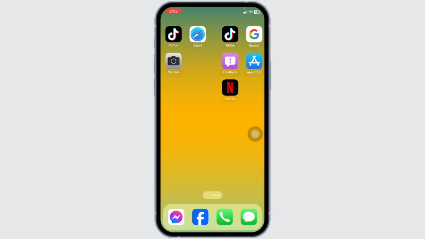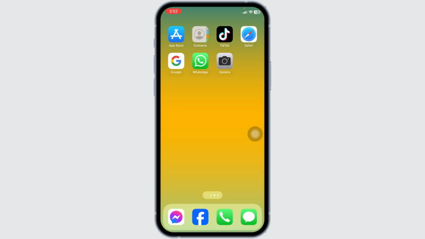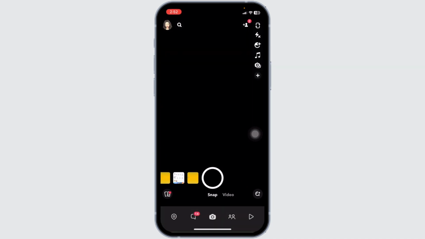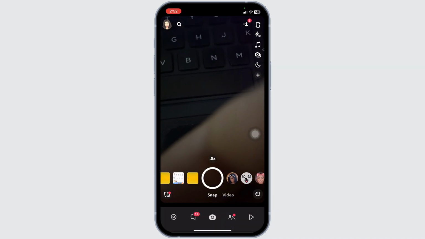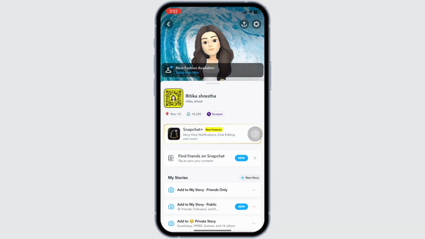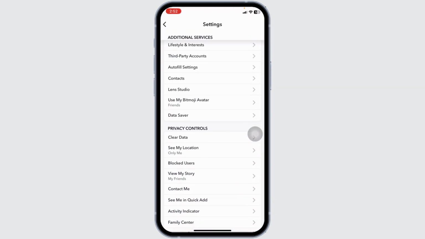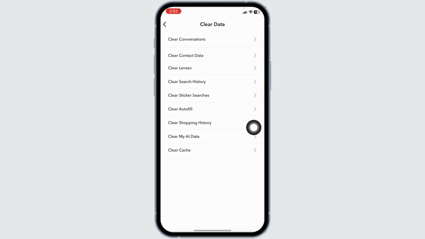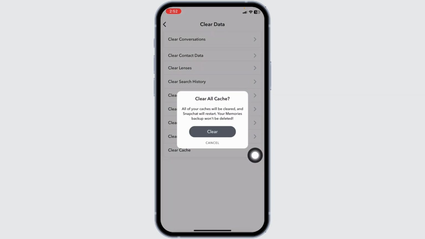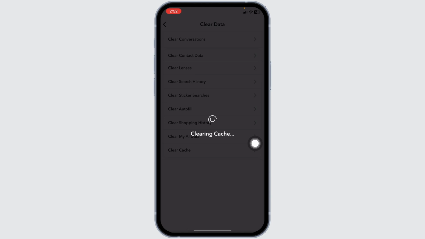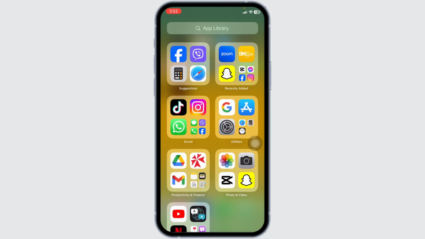Likewise, for apps like Snapchat and Facebook, you'll get the option of Clear Cache within the app. So launch it. I'm gonna open my Snapchat. Now at the top left corner, you're gonna find the avatar. Click on that. Click on the option of Settings. Once you're on the settings page, you will see the option of Clear Data. Click on that option. You will see the option of Clear Cache. Click on that. Click on Clear. So this way as well, you can easily clear the cache.